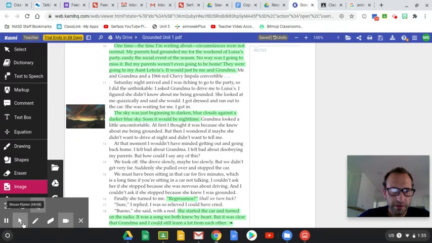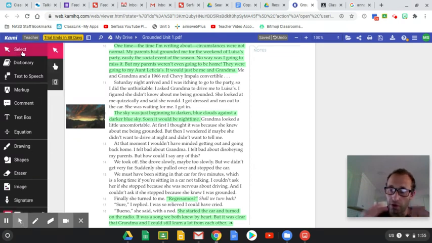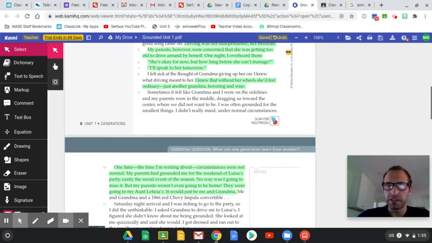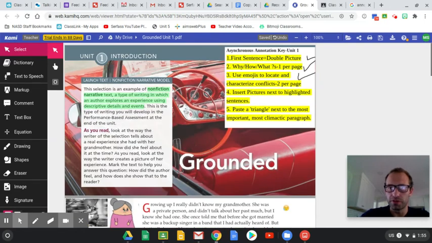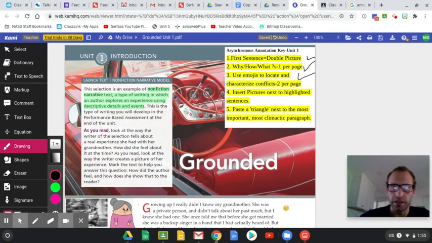All right. So you would do that for all of them, but just for the sake of your imagination and time, let's just say I put all those pictures right there. Boom. Yes. On it. So insert pictures next to highlighted sentences.